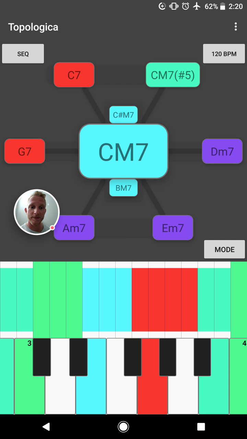Hi, I'm John Latney, and I'd like to give you a quick crash course introduction to music theory using topologica. First off, we're going to learn about major, minor, dominant, augmented, and diminished chords.